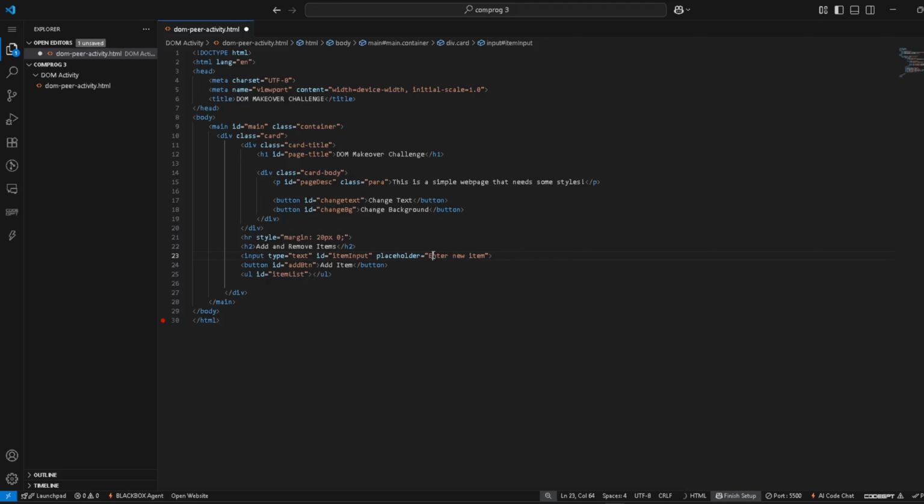So this is the details, enter new item. And then we created a button. This is a green add button, which on click will take whatever is typed in the box and add it to the list. It also has an ID, add btn.